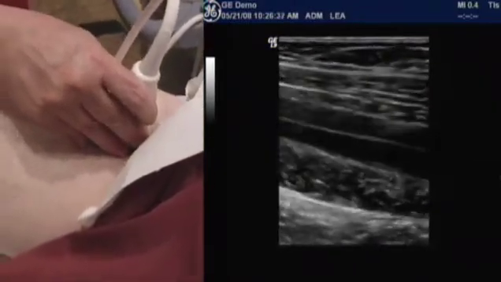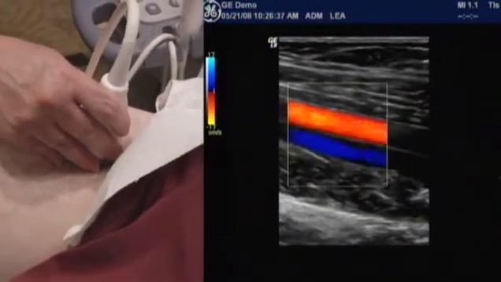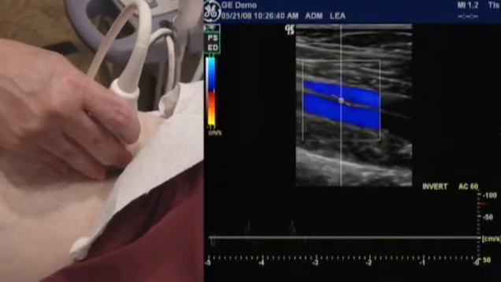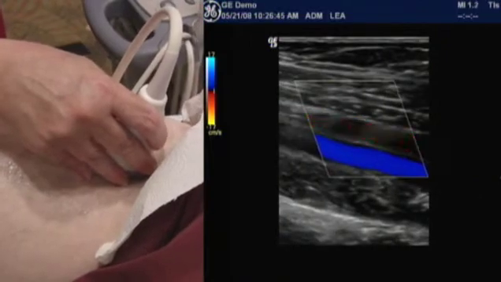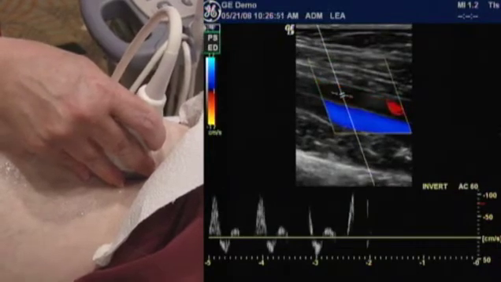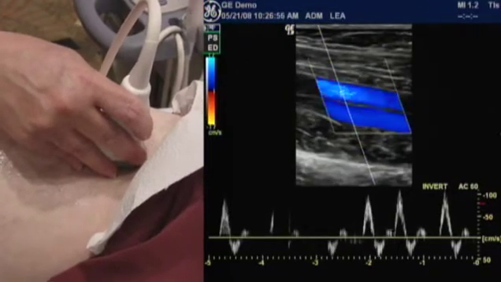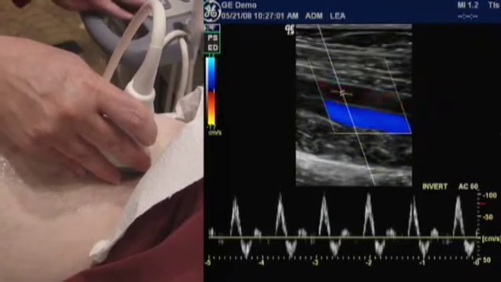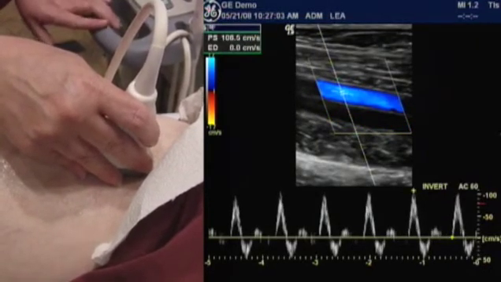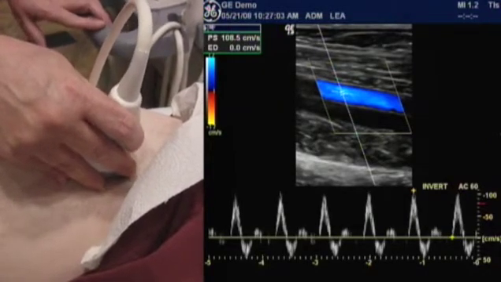And we would come up, and I'll just show you again, either with the color on, and we'll need to just steer this a little, and then we'll put our Doppler. Again, we want to keep 60 degrees or less, and it's very easy in the leg to just toe heel a little bit and create a good angle. And here we are again, velocity of about 109, 108, textbook normal.